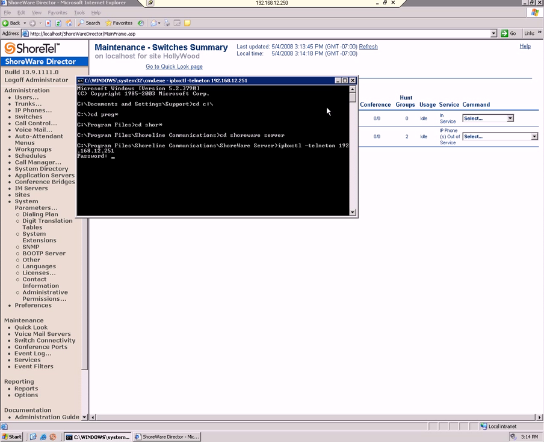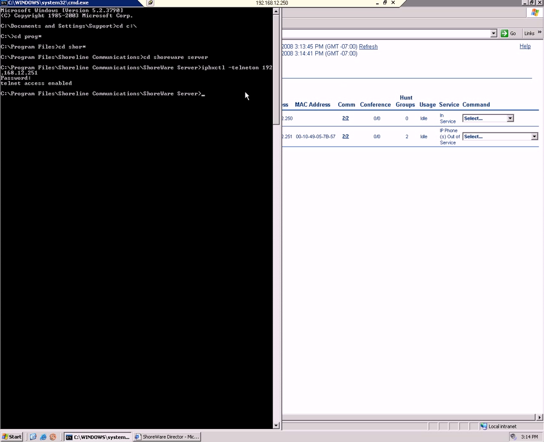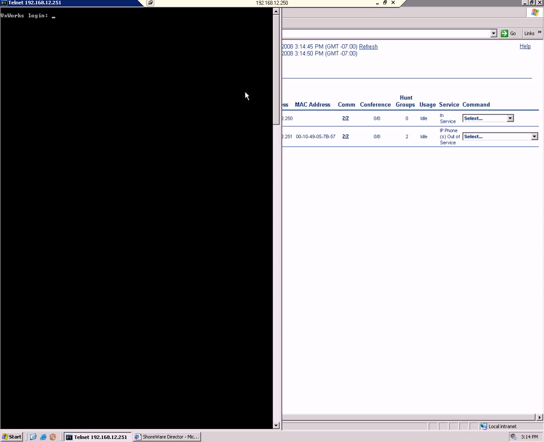Now, in previous releases of ShoreTel, before ShoreTel 8, you will not see this prompt. It will just say telnet access enabled. So I've entered the password that I set in System Parameters Other, and now telnet access is in fact enabled. So we can now telnet to that switch. Telnet 192.168.12.251, and voila, we're asked to log in to VxWorks.